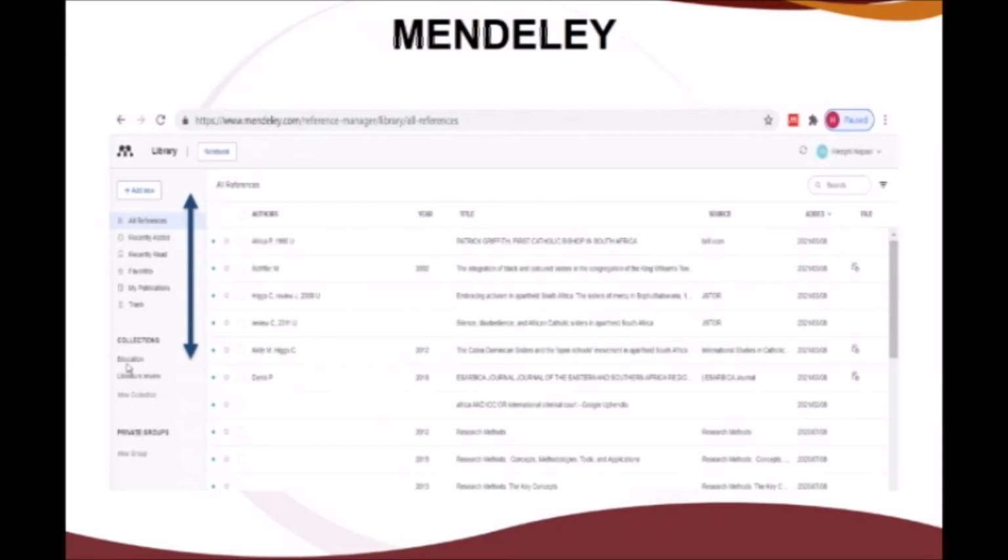So in this instance, I have collections under literature review and under education. If I were to click here, if I'm live, I would get collections under literature review. So you can have your folders and name them accordingly, and then you just insert some of the references so that when you write up, let's say you're doing a literature review, you just use those collections from within that particular folder.